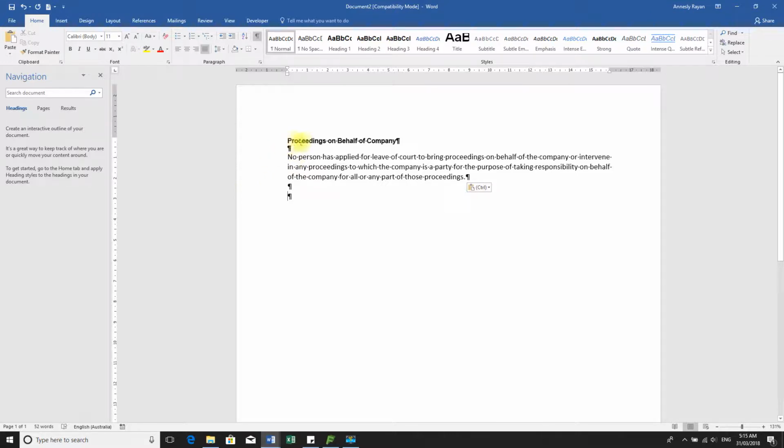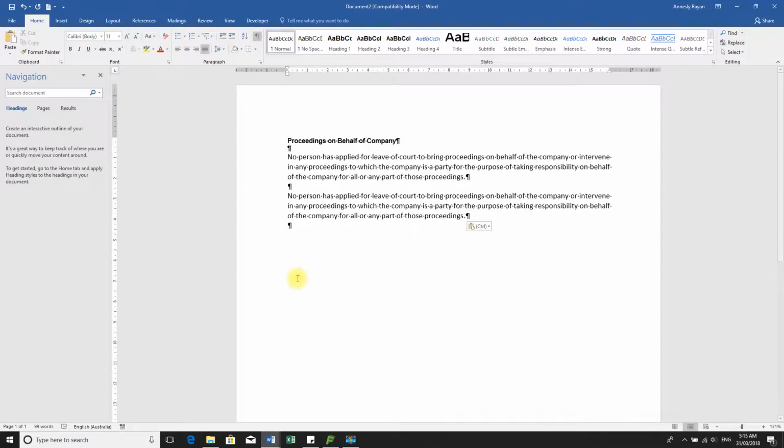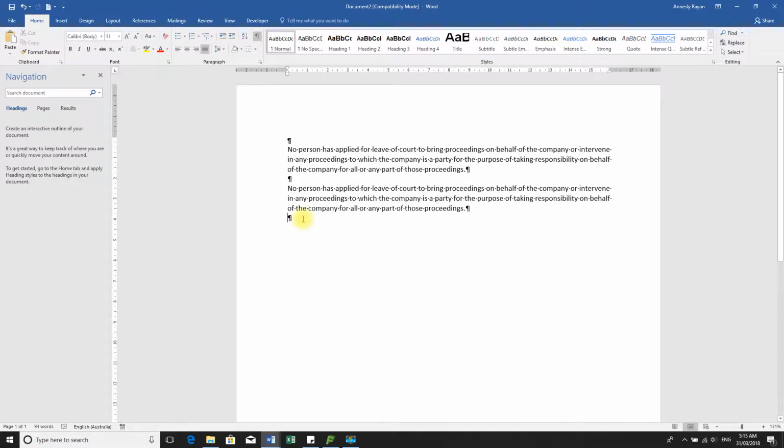The first shortcut key which I tend to use is copy and paste. Control C to copy, then you place the cursor where you want it to be pasted, and you press Control V to paste. Similarly, you can do a cut and paste. If I press Control X to cut, and then place the cursor where I want it to be and press Control V, that'll paste it.